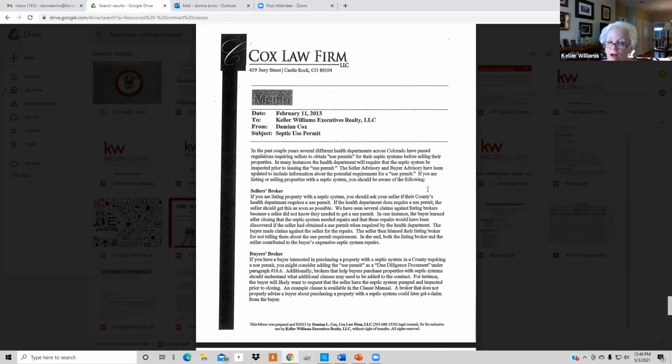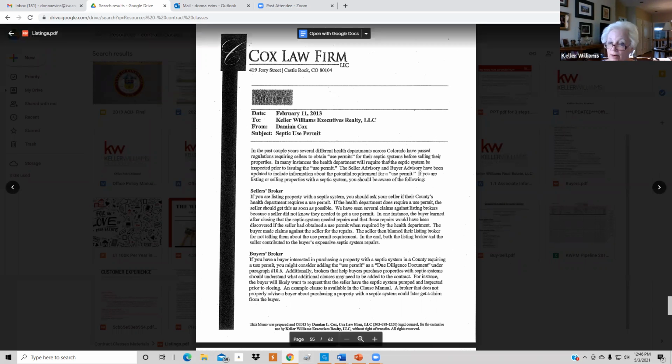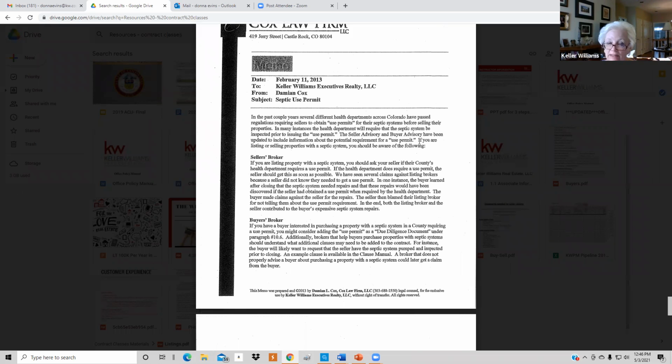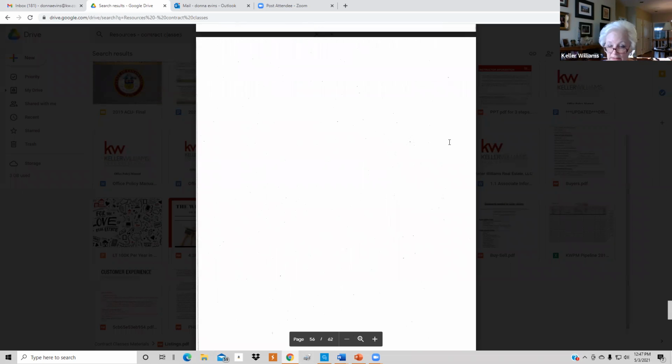Now, in the contract that you get, it should state who's going to pay for this. Normally it's the seller, but sometimes it isn't. So if you're writing it, you want it to be the seller and make sure you make that very explicit. If you're receiving it and nobody said anything, you can also say the buyer is going to pay for the septic use permit.